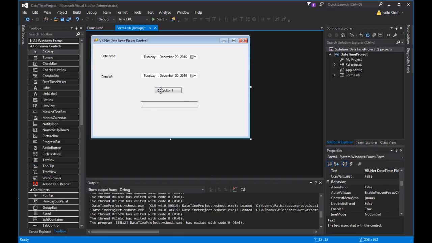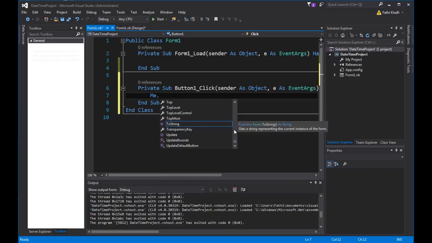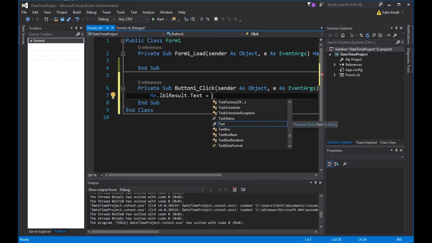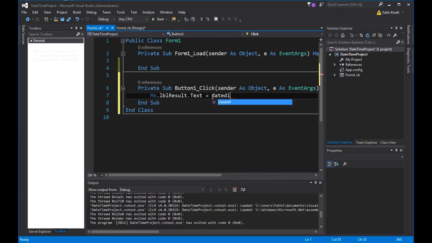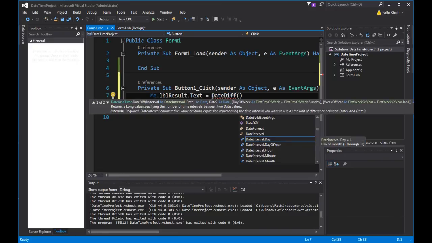So what I'm gonna do, I'm gonna double click the button. I'm just gonna leave it as is, button 1, and here I'm gonna say the following. I'm gonna say lblResult.Text equals the DateDiff function, DateDiff. This is a function that returns a long value specifying the number of time intervals between two dates, between two date values. So here I'm gonna pass the following.